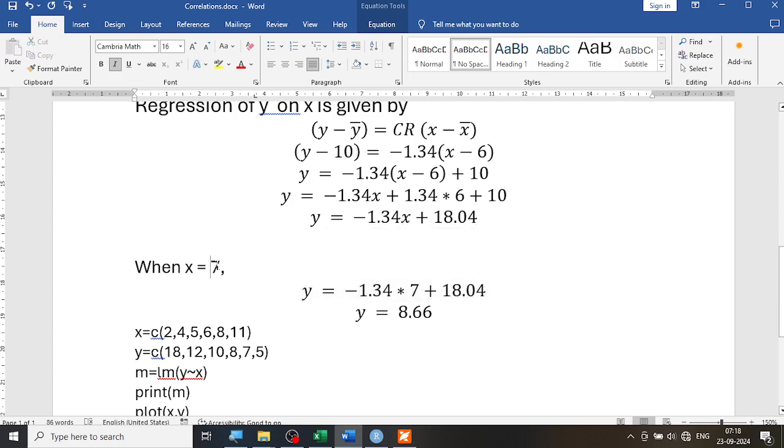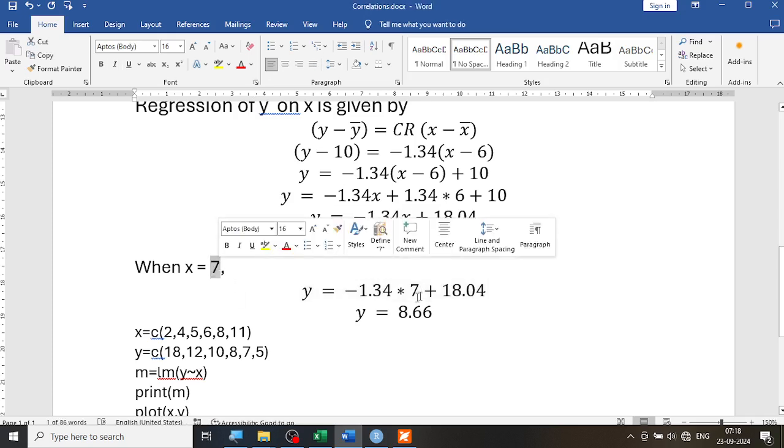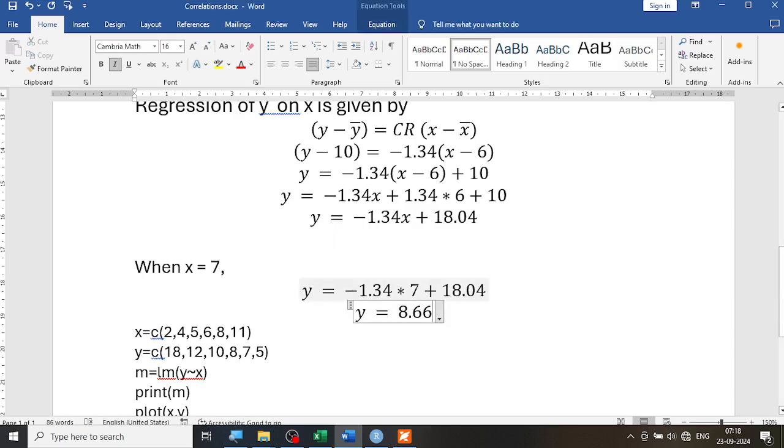I want to predict the value of y when x equal to 7. So I just substitute x equal to 7 in this equation. In this equation, instead of x, I substitute the value of 7 and I calculate 8.66. Okay, this is what you are supposed to do.